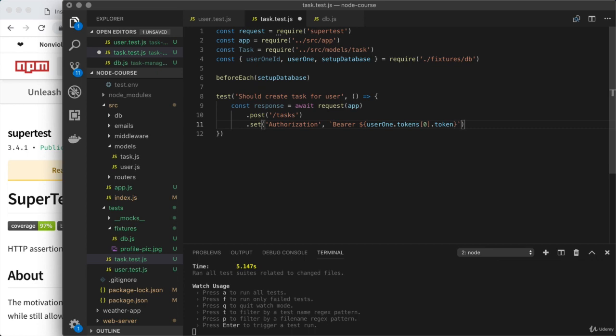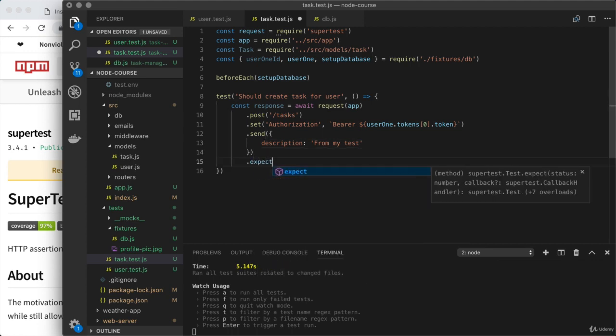Now with this in place, the next thing we're going to do is use send to send the necessary data. So I'll call send, providing an object. Now we know for tasks, the only thing we need to provide is a description. So right here, I'll do just that. Description equals, I can use whatever I'd like. I'll use something like from my test, and then down below, we can go ahead and use expect to expect the following status code, a 201.